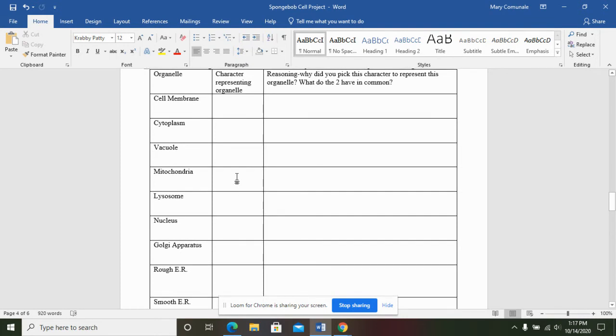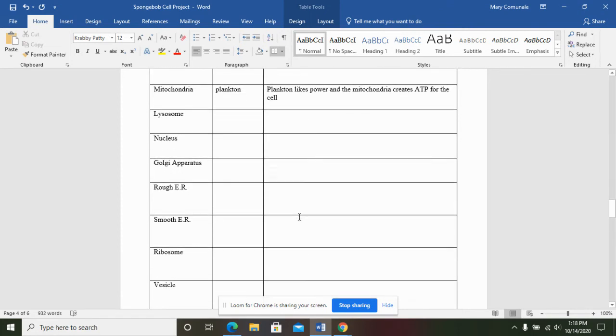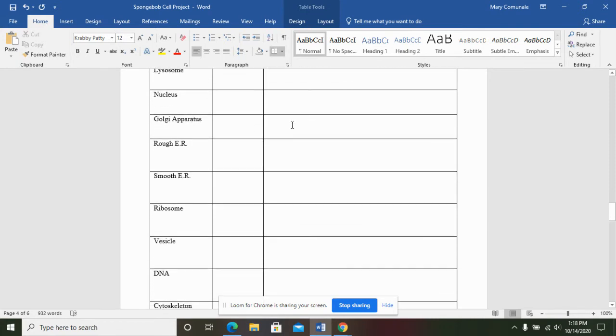So they should share something. Like, just scrolling over here, I could say mitochondria, and I could put Plankton in there. And I could say, well, the mitochondria creates the energy and it's like the powerhouse of the cell, and Plankton is kind of power hungry, so he likes power. The mitochondria deals with power. Plankton likes power. So there you go. That would be my reasoning behind it. And you'll do that for each one of these.